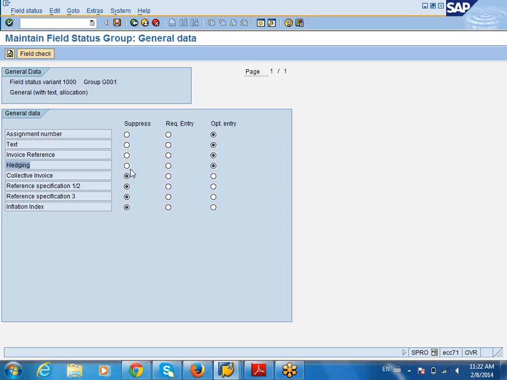It's just a field. What is that? Well, hedging your FXs, hedging your options, hedging.